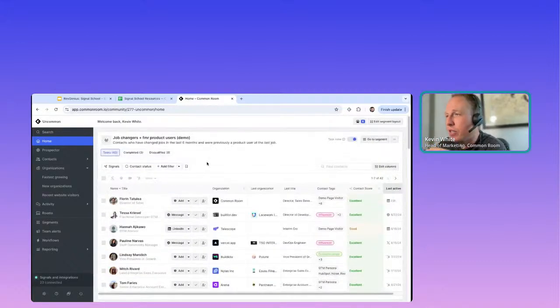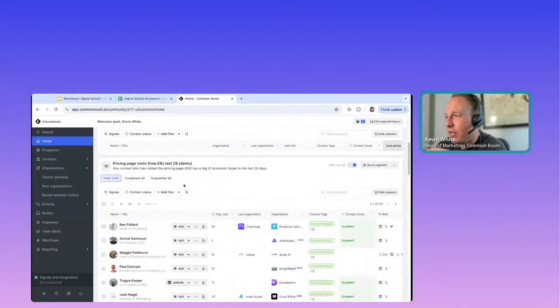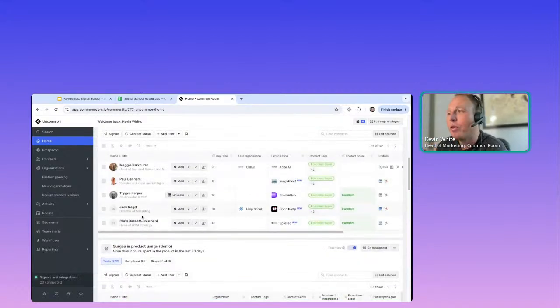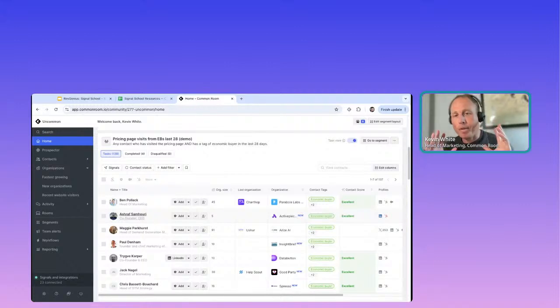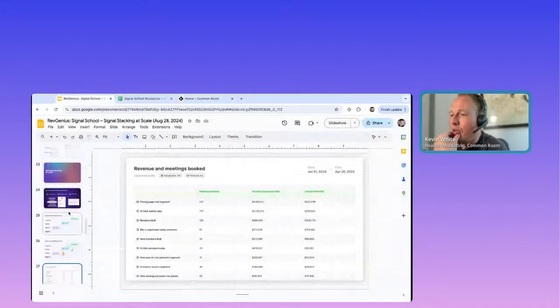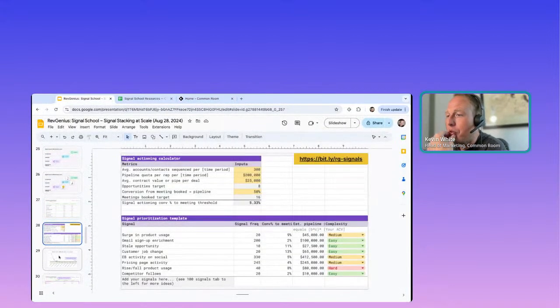Then our team can start burning through the list in a prioritized fashion. This is highest converting at the top, this is next highest converting, and so on and so forth. As your teams execute the signal-based approach, they can do so in a prioritized way. Let me go to this slide here.